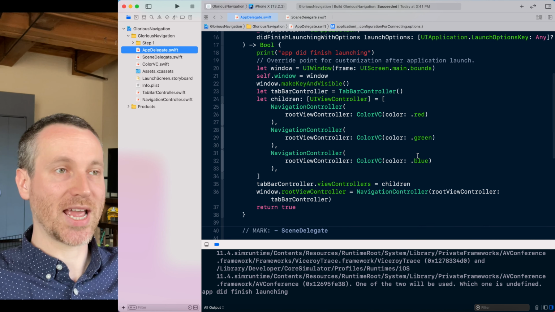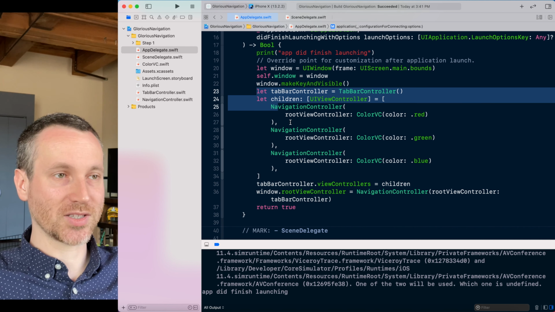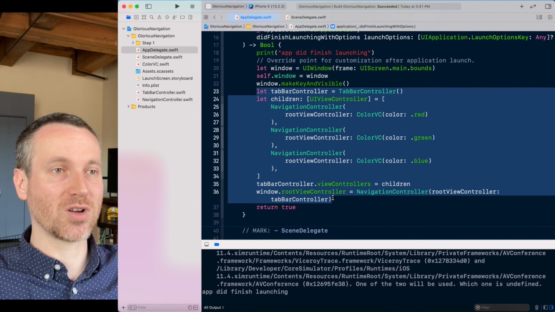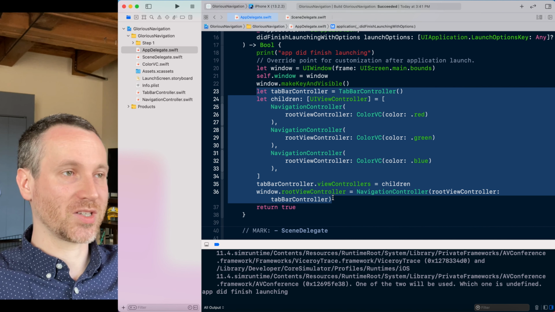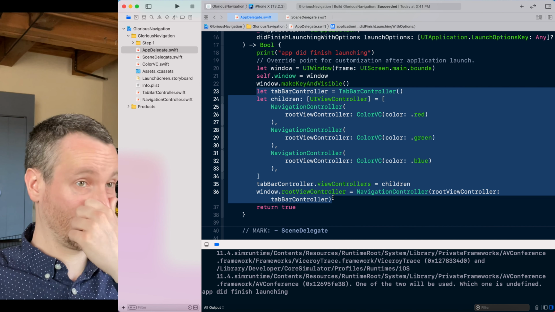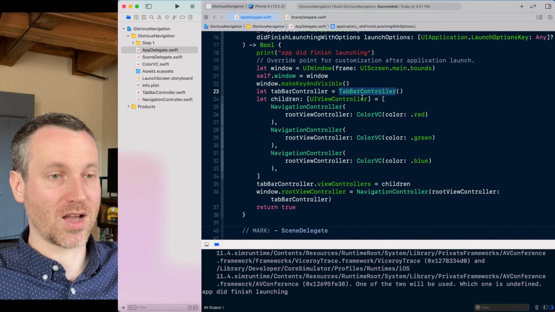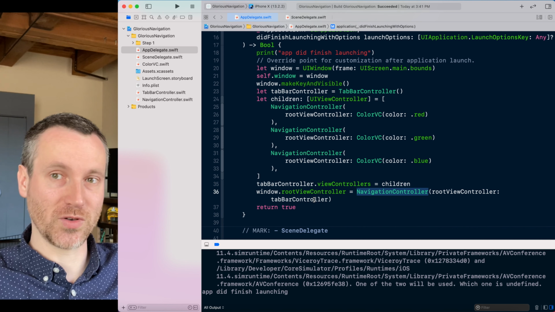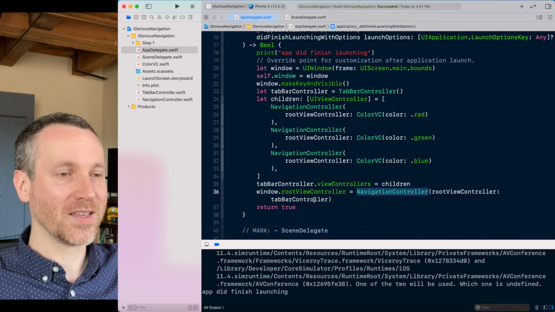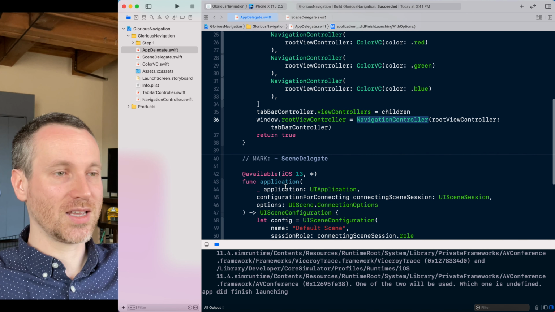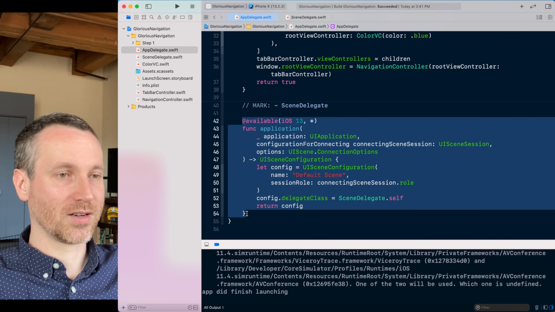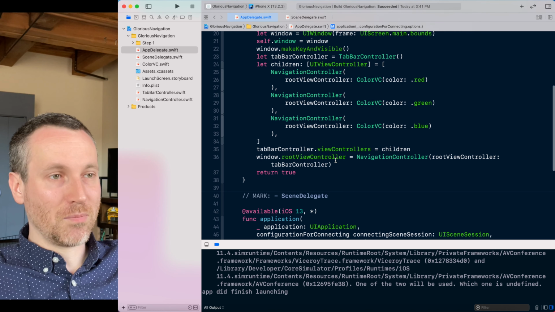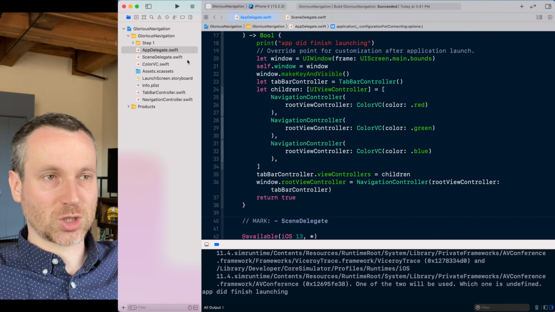So what's going to happen is we're going to launch, and we're going to set up this, I guess you call it the root view controller, which ends up being this navigation controller with a tab bar controller as its root view controller. Crazy. So it puts that in and then calls it here. It's starting to get a little strange or complicated.